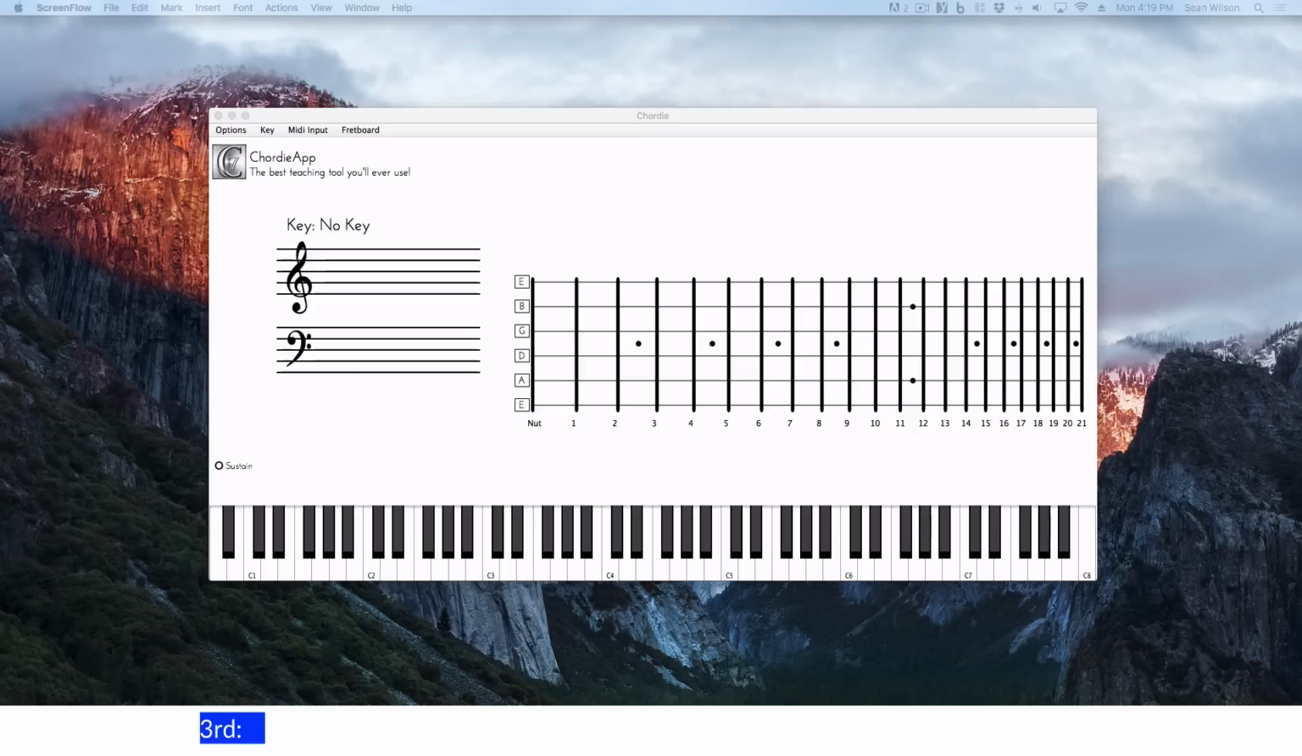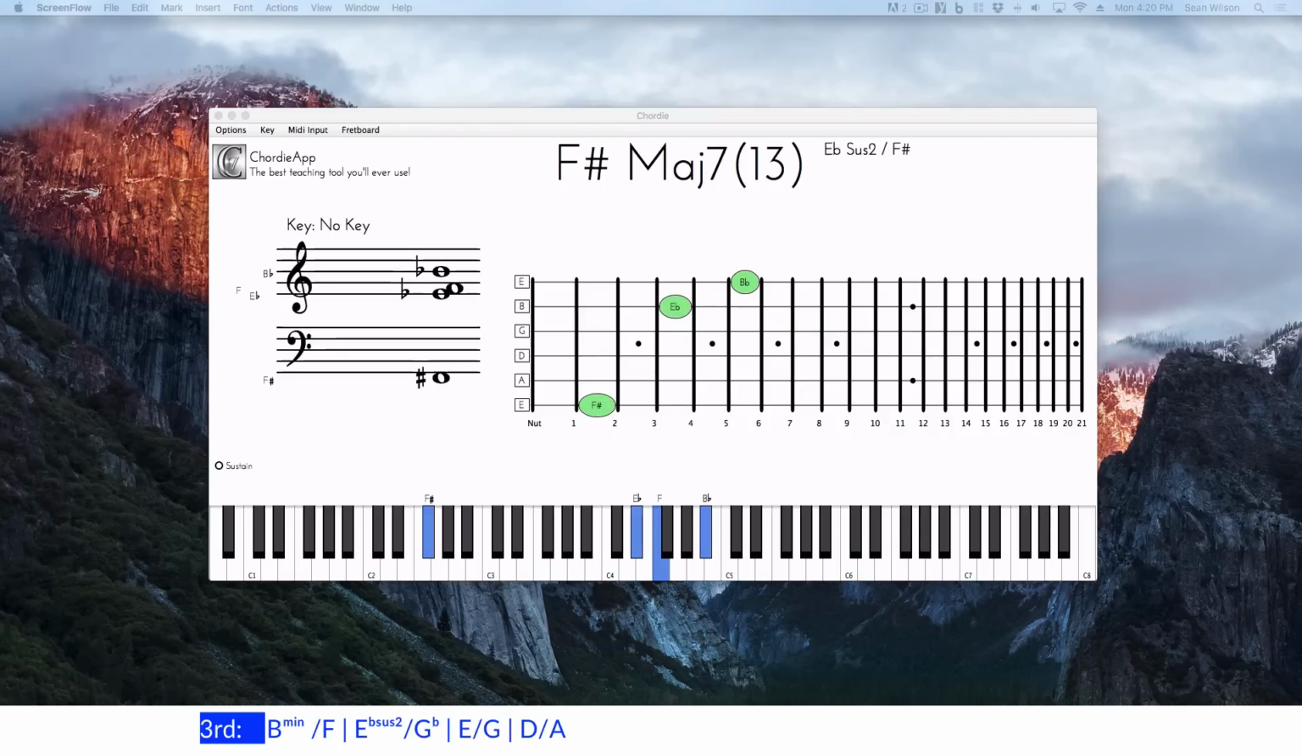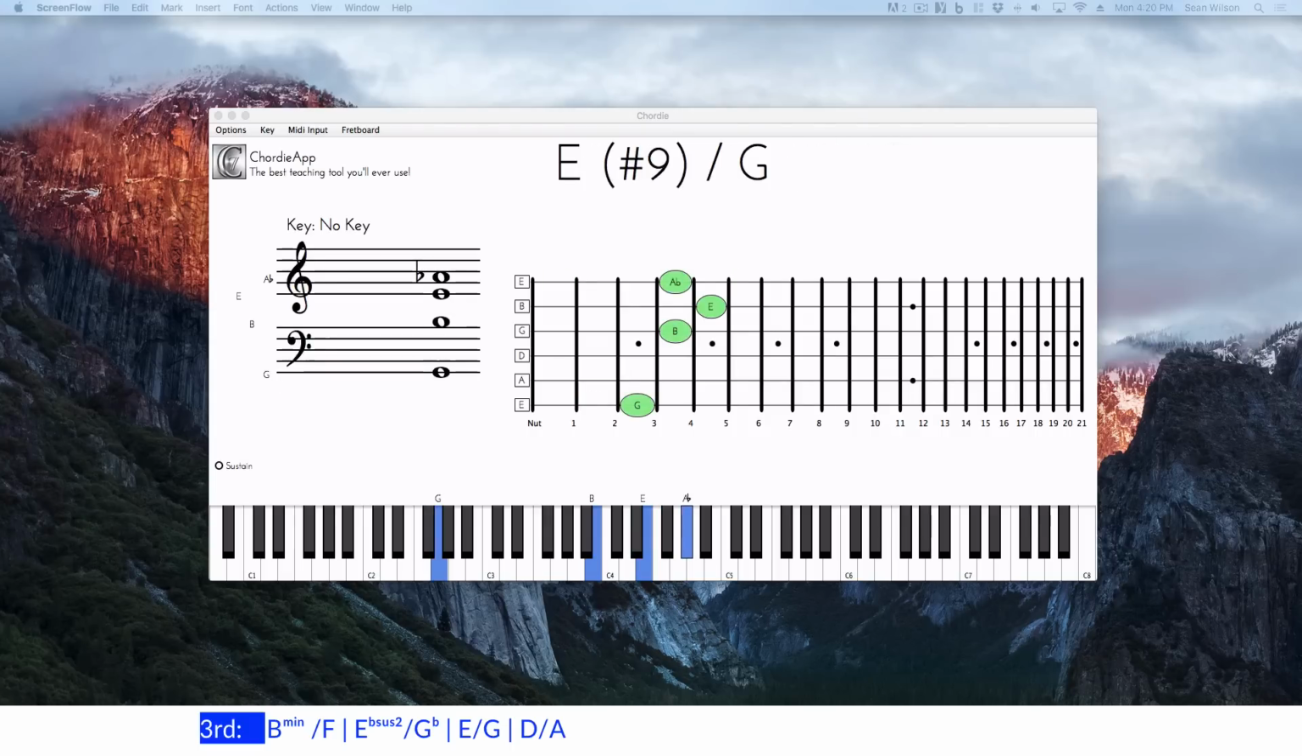Okay, so this one uses a little bit of a different structure here. So what's going on in that first chord is we have a B minor chord with an F at the bottom. Then we have an E flat sus2 and a G flat at the bottom. And now he's going to move from here. He's going to move to a major sounding voicing, which is going to be an E on top, and then D.